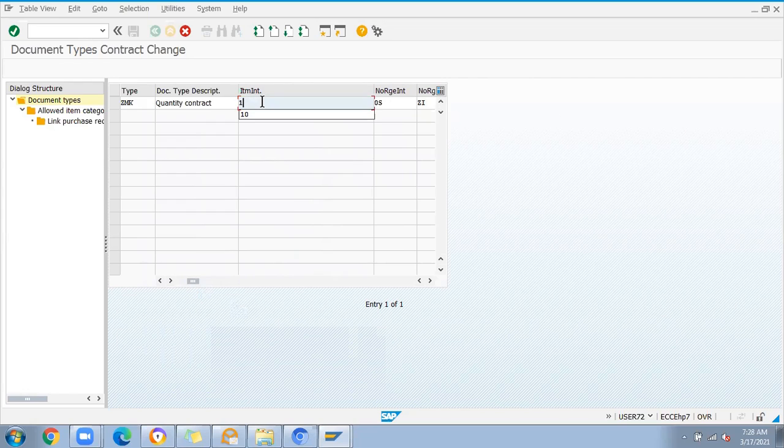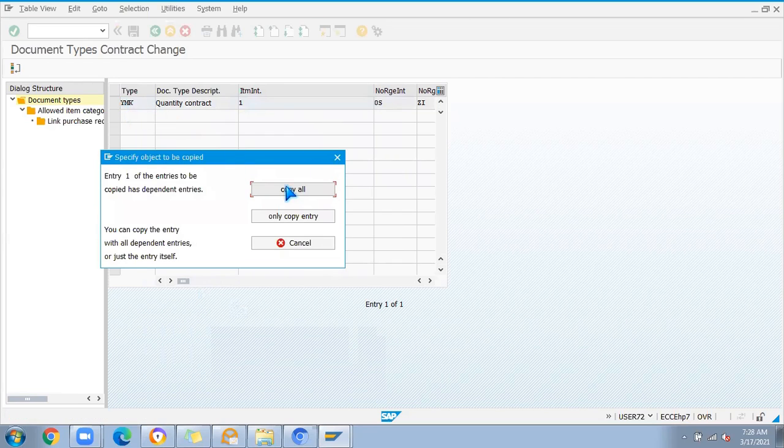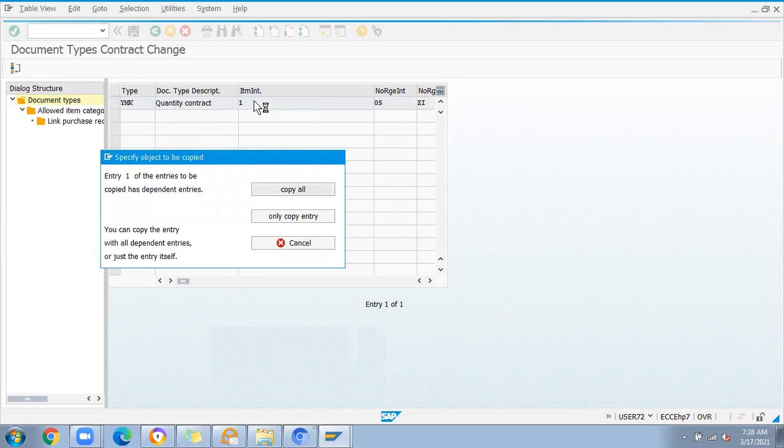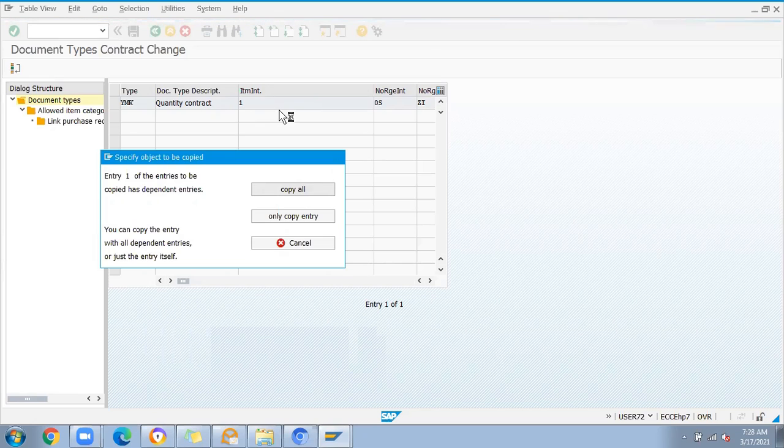For example, I will make the interval 1 to 3. Already 10, 20, 30 we have maintained. ZMK is there, so I'll make it YMK. YMK is not there. Copy all. For the interval I will take 1, 2, 3, 4 like that, because 10, 20, 30 we have already tried out in the system. Let's see for 1 to 3. It will take a few seconds to copy all the data in the backend.